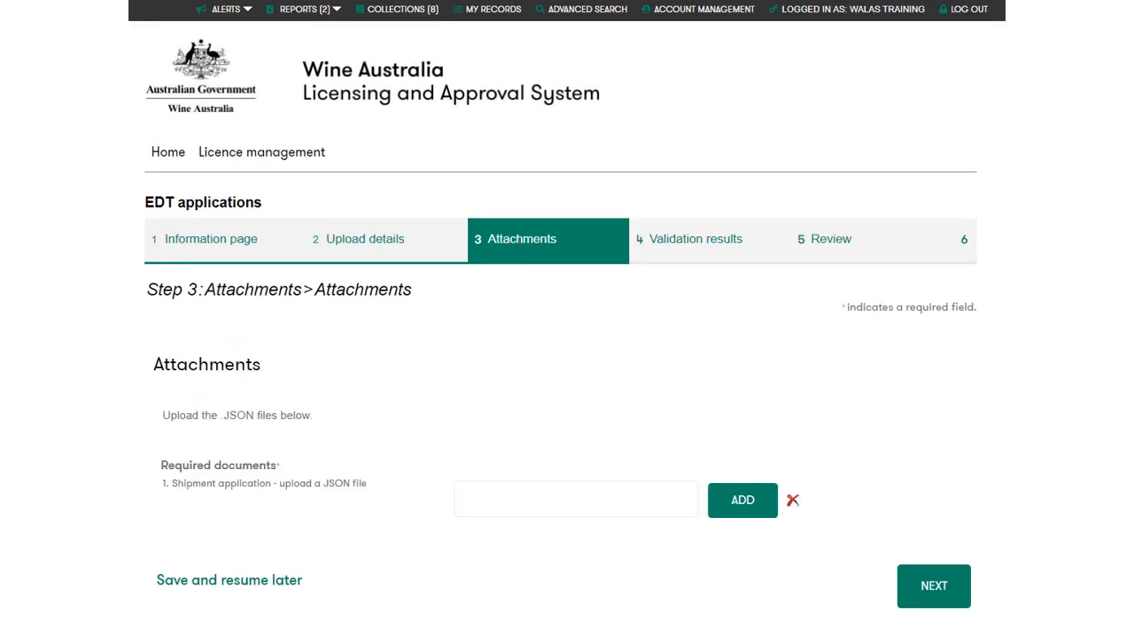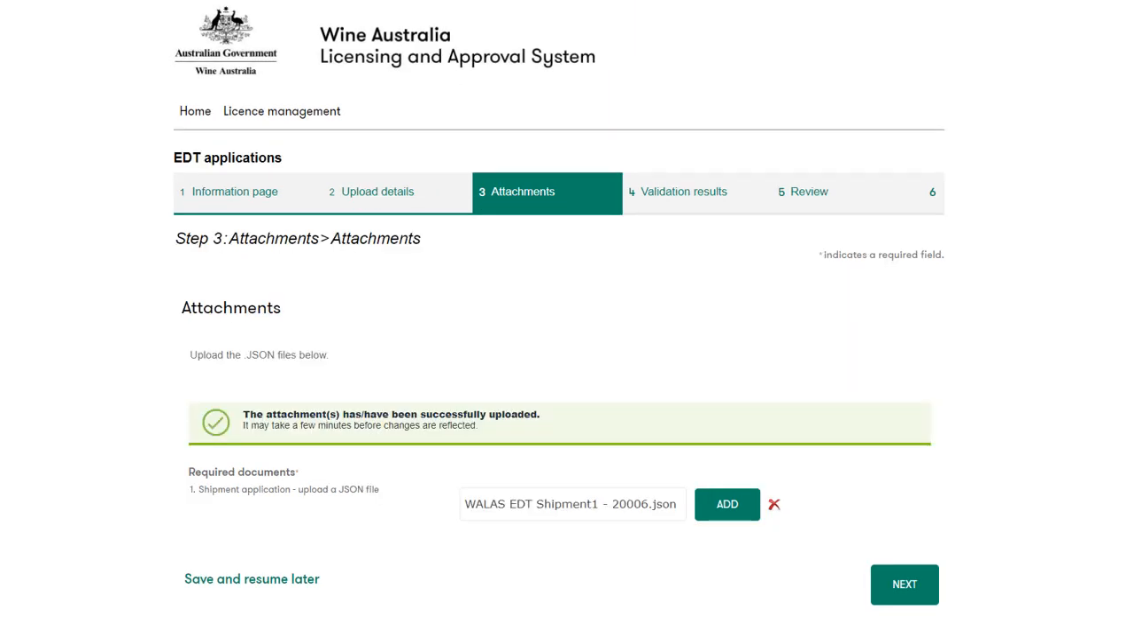To upload an EDT file, click on the Add button alongside the required documents. Your File Explorer window will appear. Navigate to where the file is saved and select to upload. Once uploaded, you will receive a successful upload message. Click Next to continue.